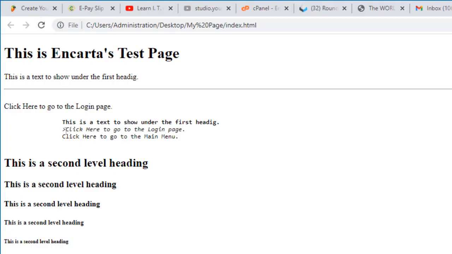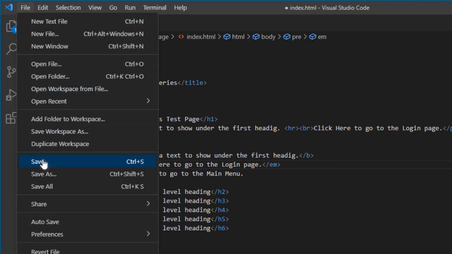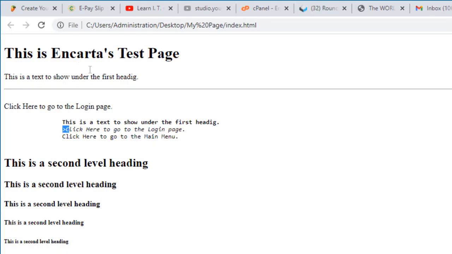You could see that, oh, there's a problem here. This less than line shouldn't come. What is the problem? Okay, there is this thing here. Let me remove it. Click File, Save, come to my page, reload. You can see that this text is kind of slanted a little.